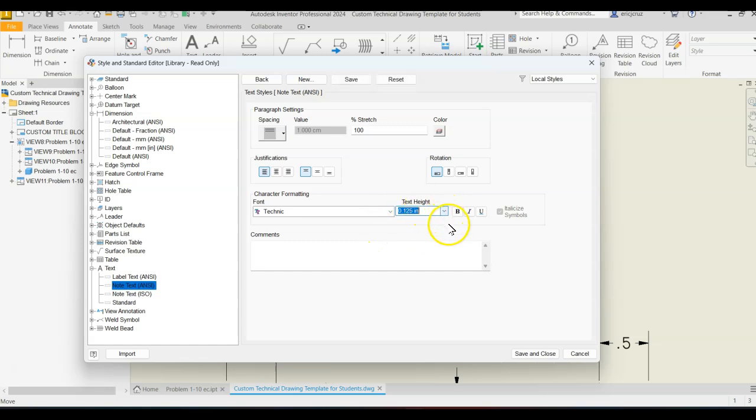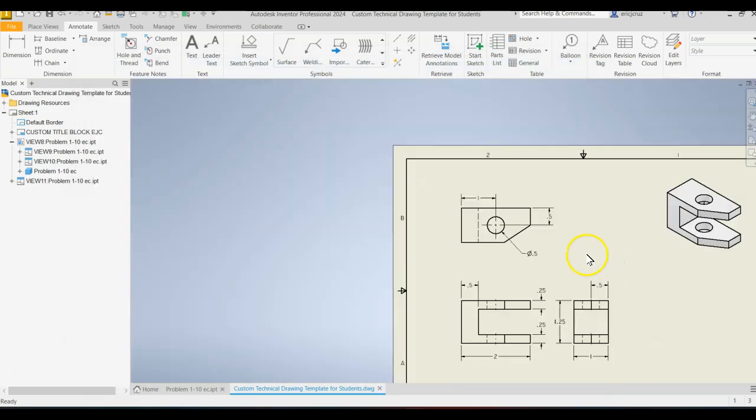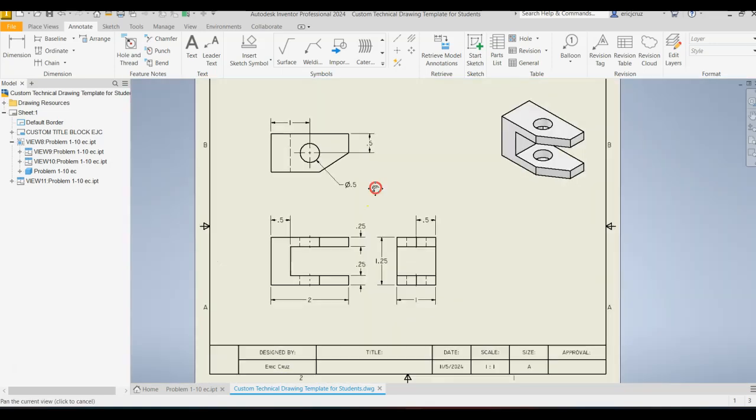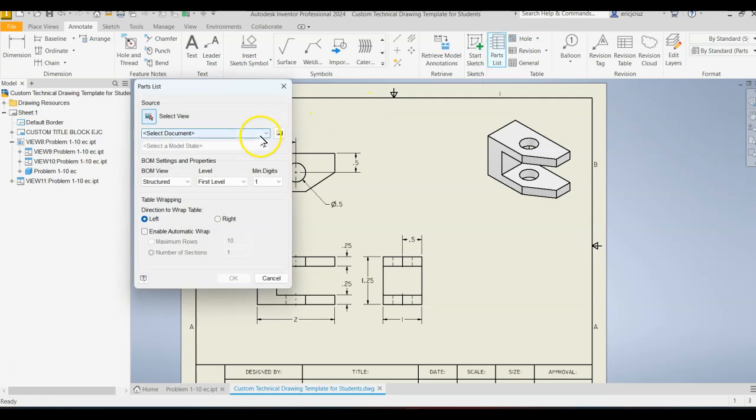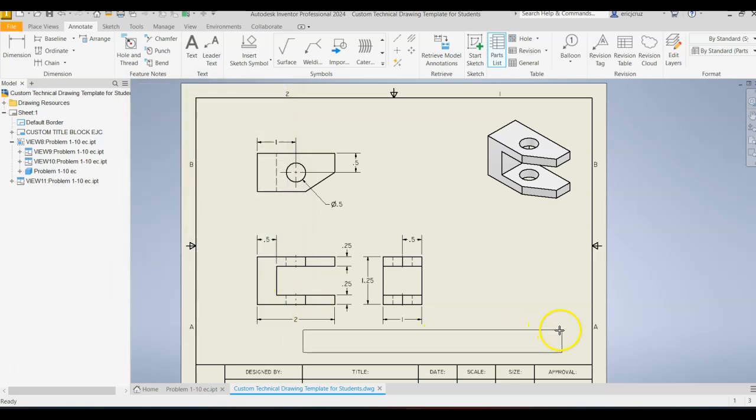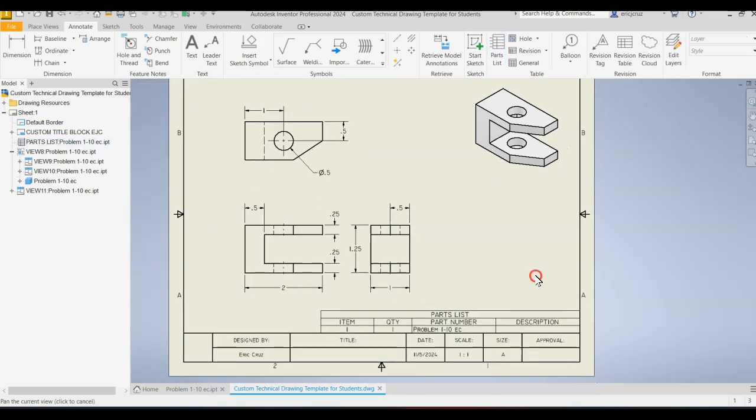The height, you can play with the height on this one. Let's see what that looks like. It looks a little bit better, bigger. Yeah, that's good. Click on parts list. We want to select the document we just made. Click OK. I'm going to toss it right there.